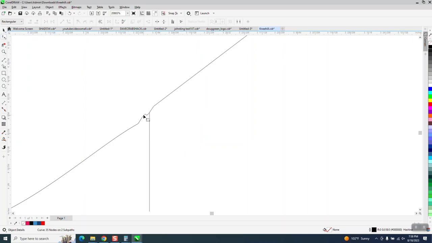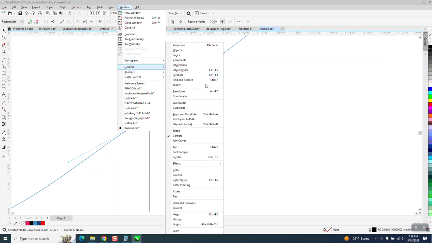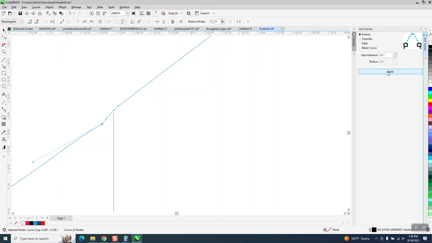But we can take and delete that. And this one is not closed. So we can go to, and it's because it has an arrow, Docker, Join Curves, and we can join it real quick. We'll have to grab both sides, holding down the Shift key.